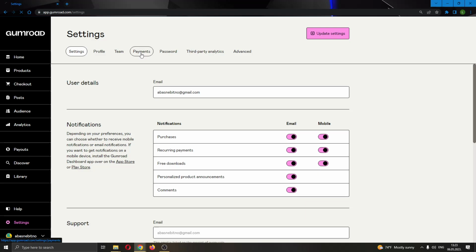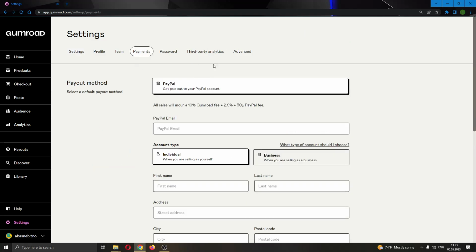Go ahead guys and click on payments, and that will now open up this new page where you can go ahead and set up your payment. As you can see, now we can select the payment method, which is PayPal. So what we can do is go ahead and enter our PayPal email right here. Go ahead and enter your email here, and then you can go ahead and select to save the email.